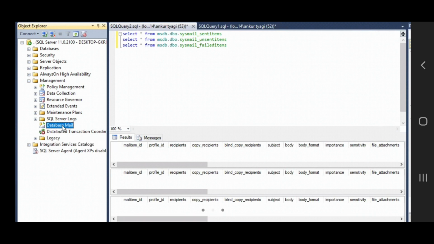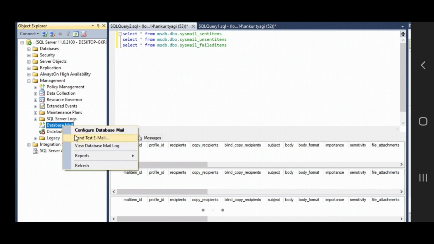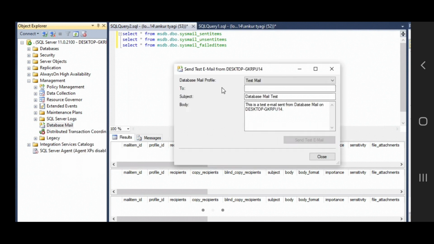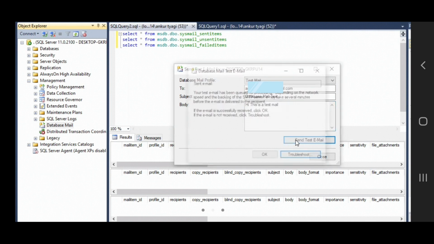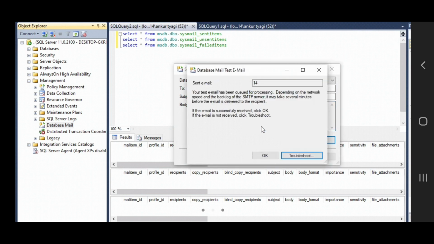For that, right click on database mail and then select send test email. Here, you have to enter the email ID of the receiver who is going to receive this mail. Then you have to enter the subject. I just leave it with the default, but you can change it if you want. Then you have to enter the content of the email. I'm changing the content to hi, this is a test mail. After adding all the details, you have to click on send test email. Now it will give you information that your test email is queued for processing. Just click on OK.